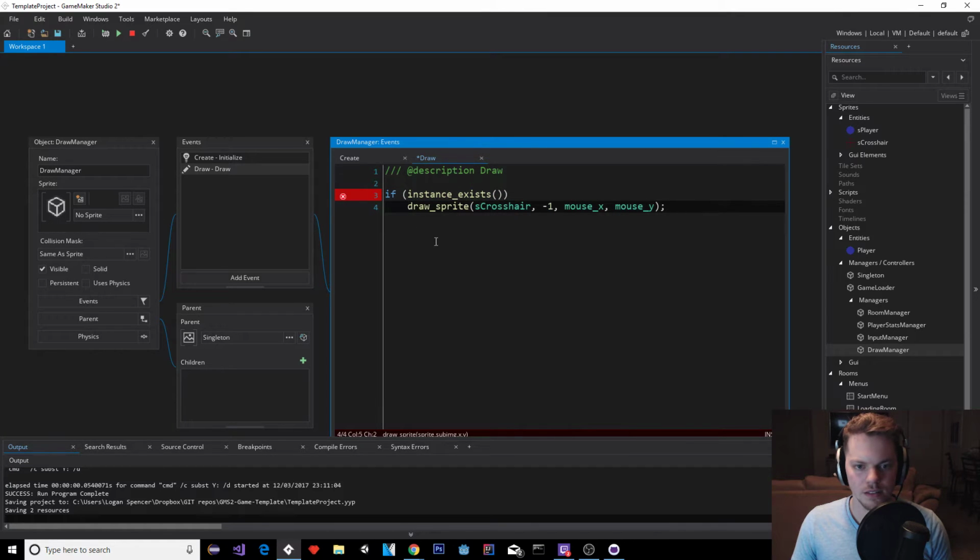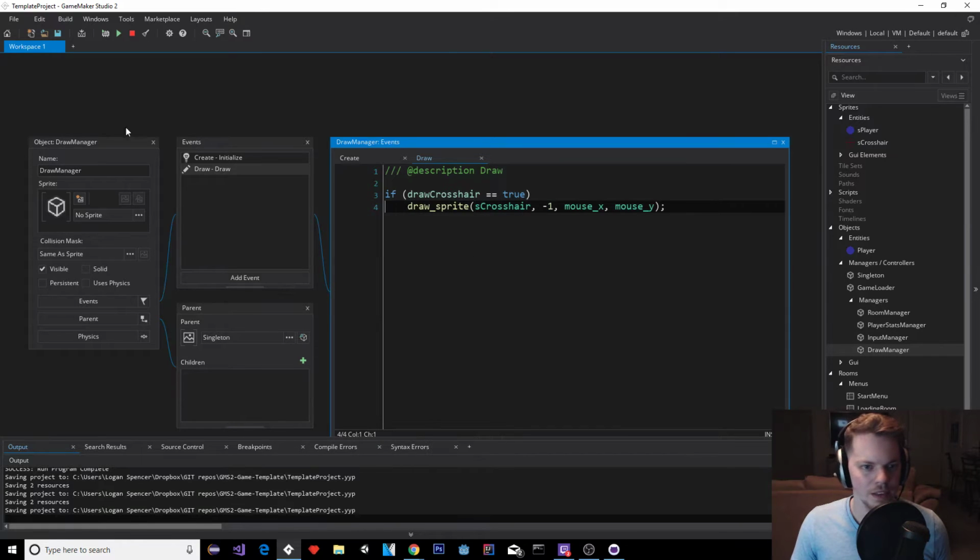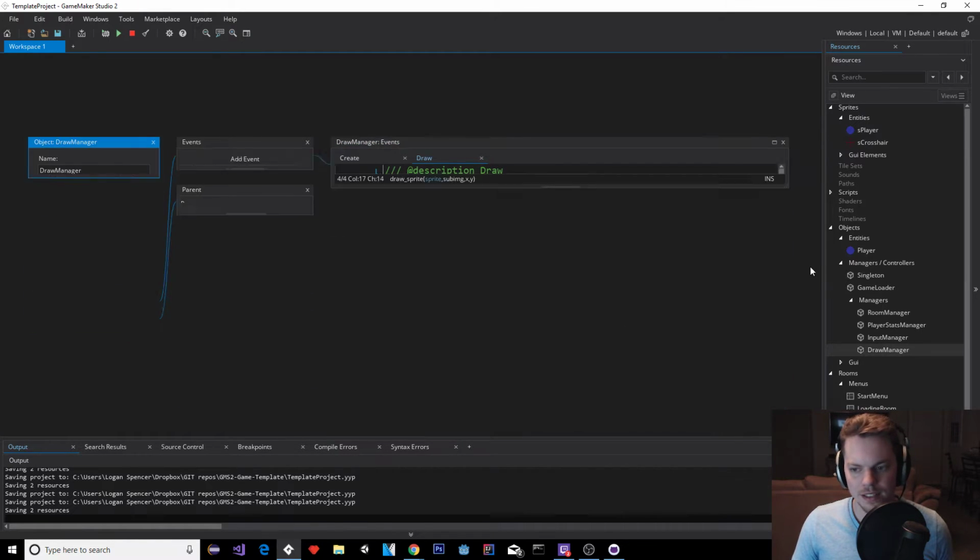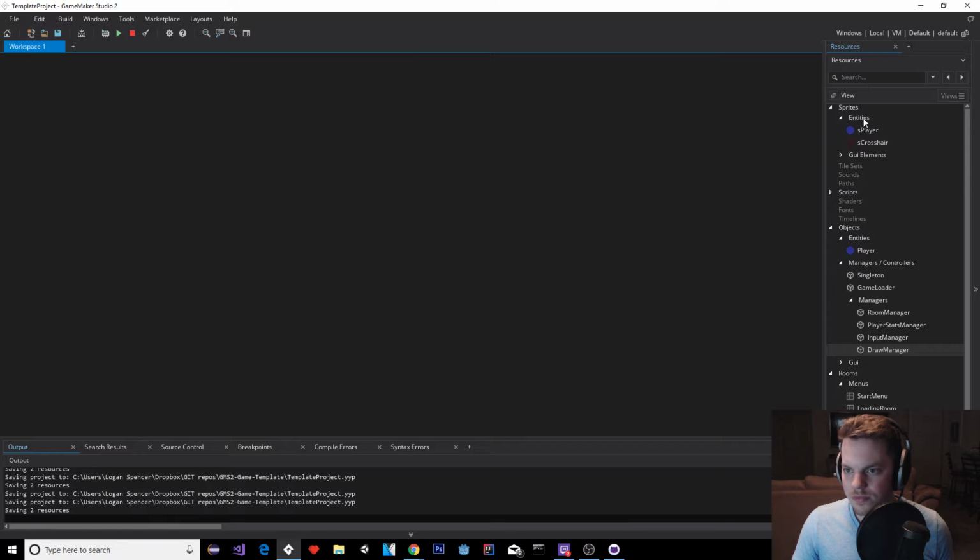Okay. So we have our cutscene room. I'm going to stick with our original example like this. And you actually don't even need to do this. You just do if draw crosshair, draw sprite. So let's get into shooting and stuff.